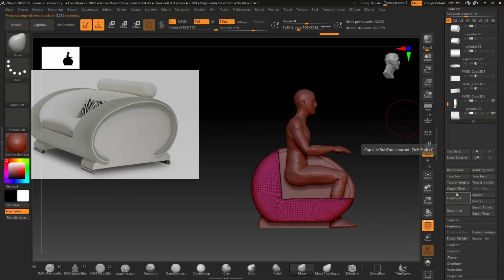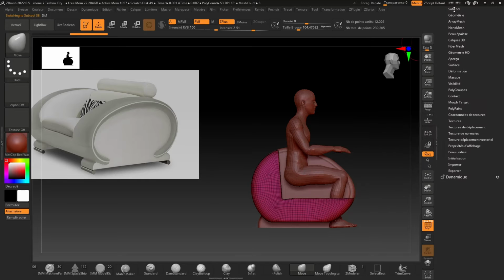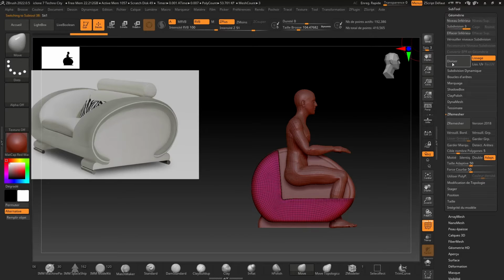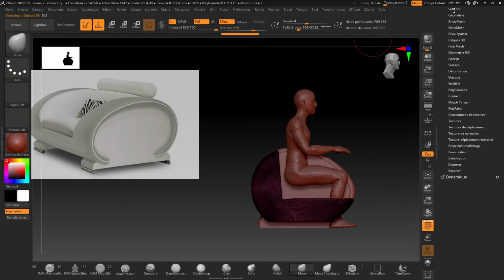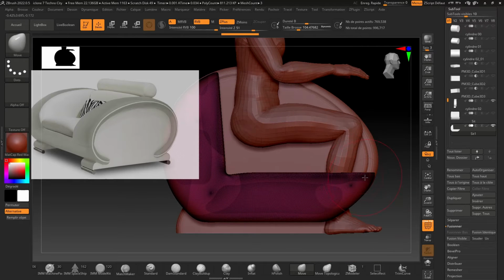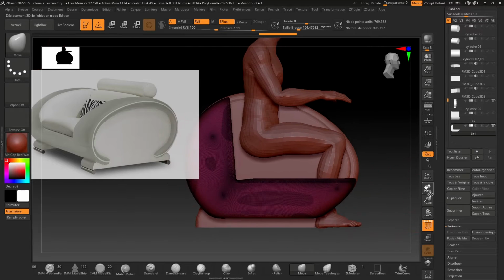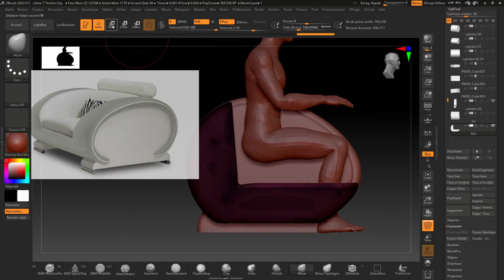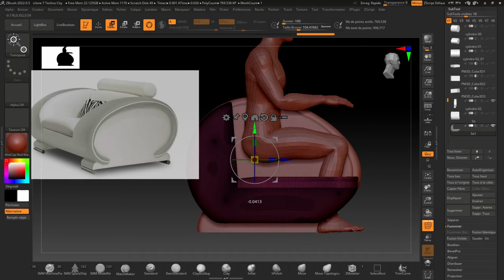I'm gonna duplicate this one, hide the original one, and go now in geometry, subdivide one time, two times, three times. Okay, it was inferior. Now I'm gonna go to the side view and I'm gonna select this thing, I'm gonna mask it and select this part, just right here. Invert selection, move up like this.